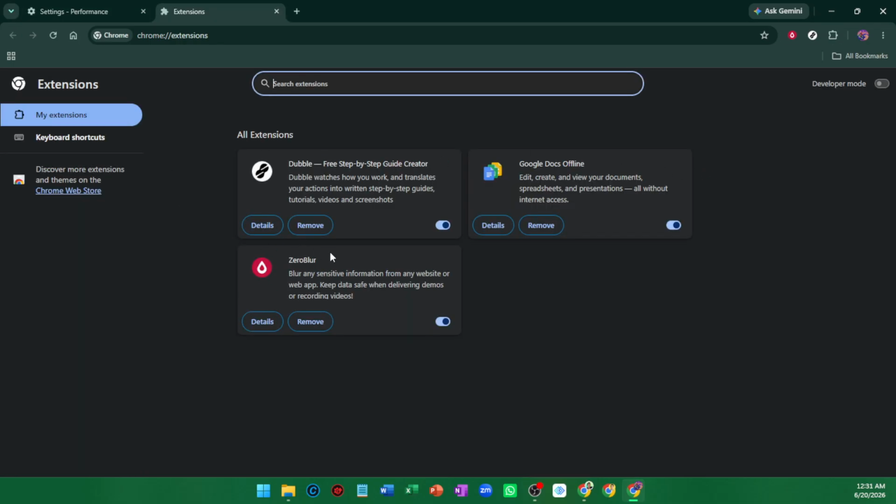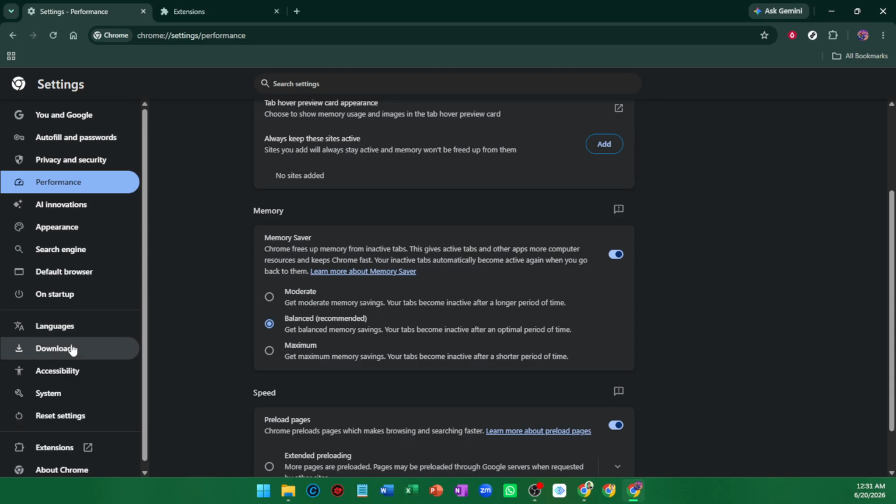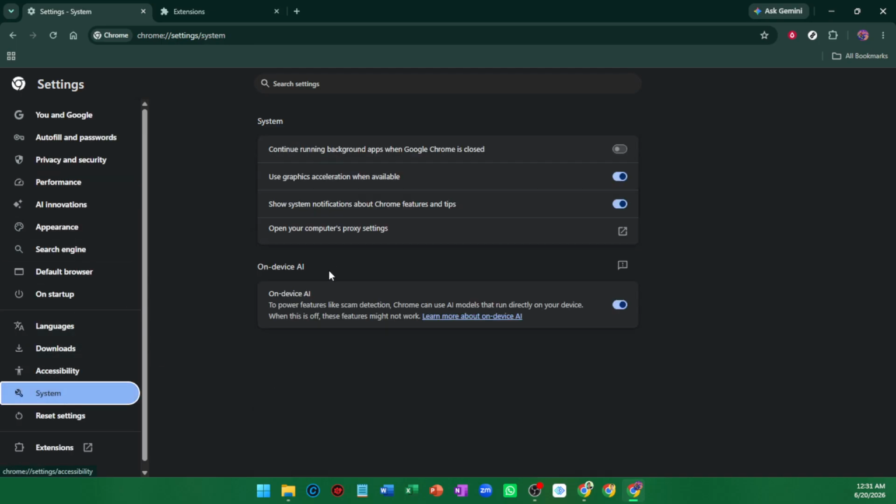After that, go back into Settings and open the System section. Here, look for the option that says Continue running background apps when Google Chrome is closed, and turn it off. This is an important setting because it prevents Chrome-related processes from staying active after you close the browser, which can reduce unnecessary memory use in the background.